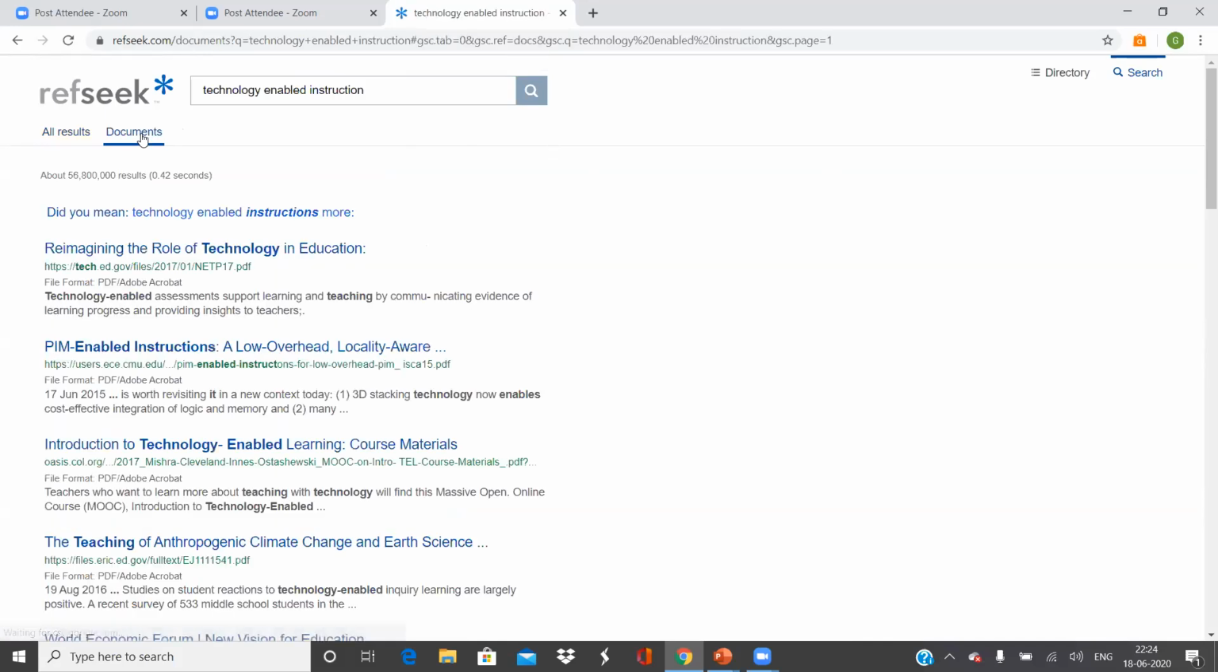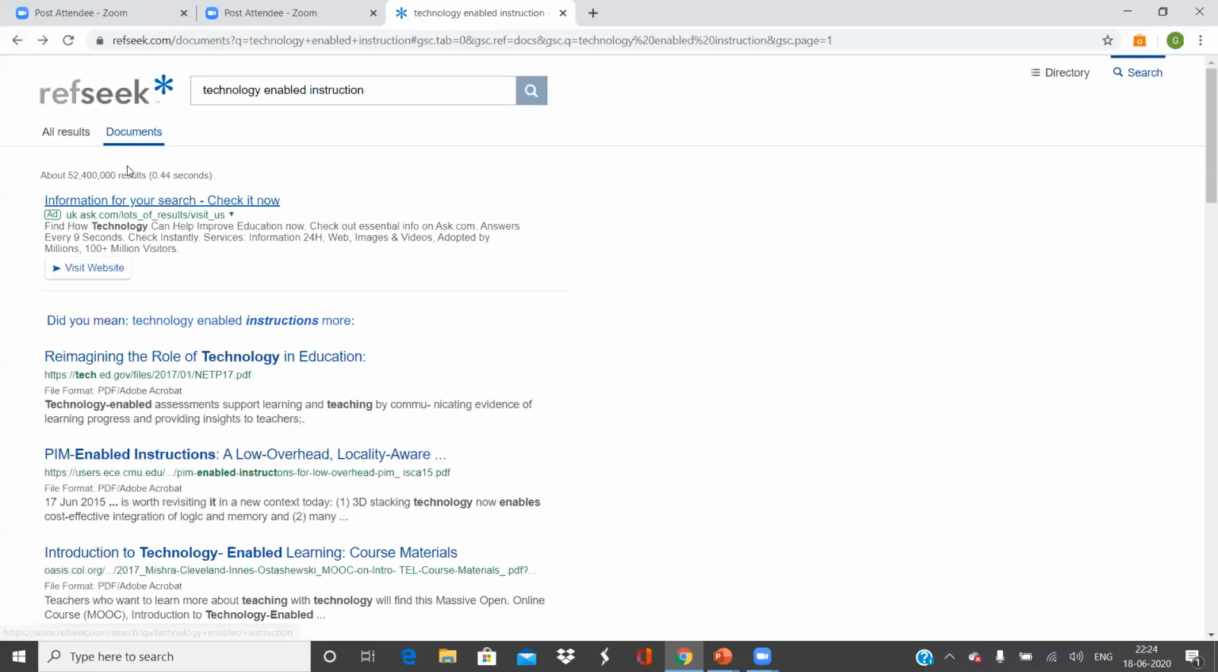And if I want some documents that are related to technology, for example, Reimagining the Role of Technology in Education, it is in PDF form. I can click on it and start searching for it, reading it. I will get a PDF format. It's getting downloaded. In this way, you need to check the articles. So RefSeek gives you details about different websites and different documents.